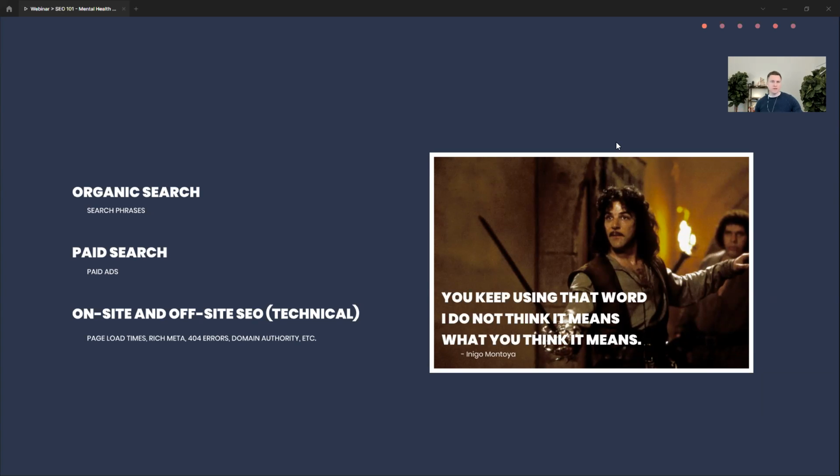There are three main types. There's organic search, which I'll show you today. There's paid search, which is paying for each click. And there's on-site and off-site SEO, which is a little more technical. Definitely not something we're going to cover today. That's more of an SEO specialist's job. There's a whole set of activities that would be considered SEO and called optimization, but they're more technical, having to do with code or page load times, which we're not going to cover. We're just going to do the basics today.